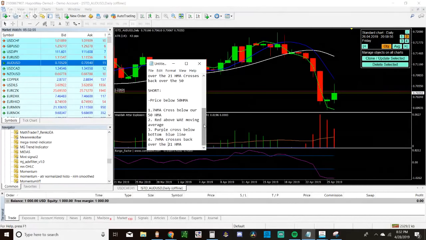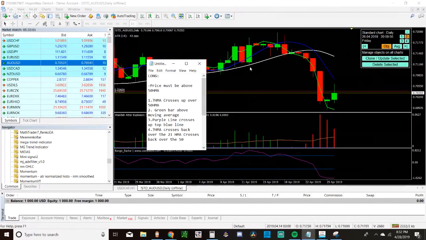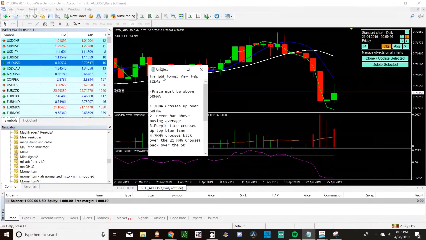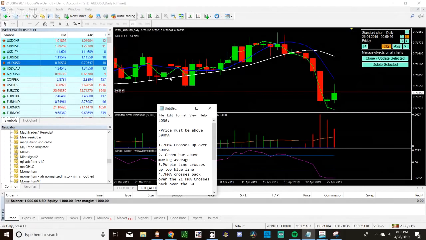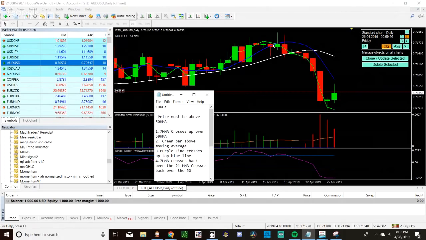Okay, right here. So our entry for a long position was, for our baseline, price had to be above the 50 HMA, and then the 7 HMA would cross up over the 50. Our 7 HMA is green, our 50 is white, and then our 21 is blue. The 21 was used as our exit indicator, so when the 7 crossed back over the 21 is when we would exit. With a short position, our baseline was the 50, so price had to be below the 50. The 7 HMA crossed below the 50. And that was our entry.